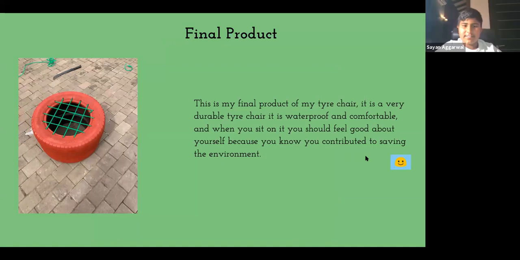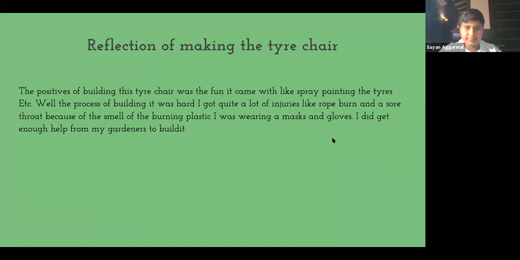Final product. This is my final product of my tire chair. It is a very durable tire chair. It is waterproof and comfortable, and when you sit on it, you should feel good about yourself because you know you contributed to saving the environment.